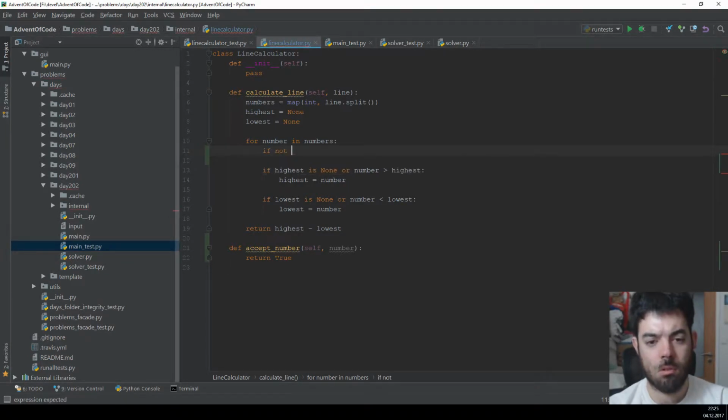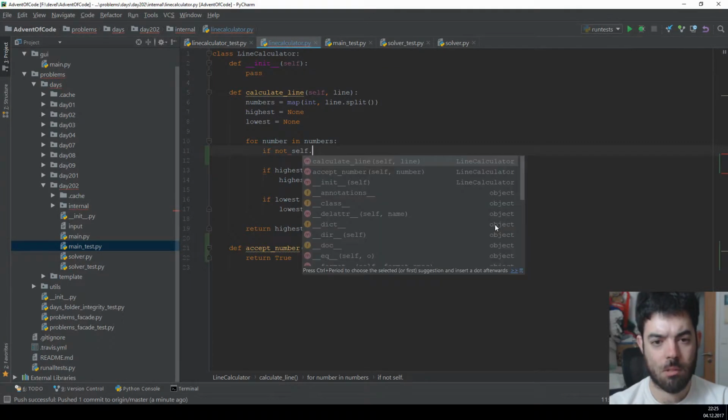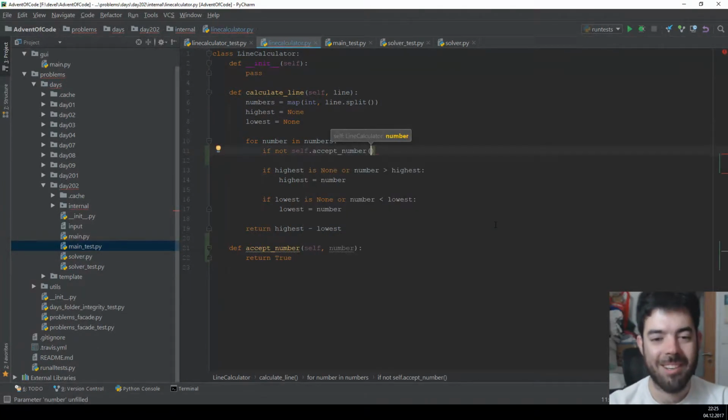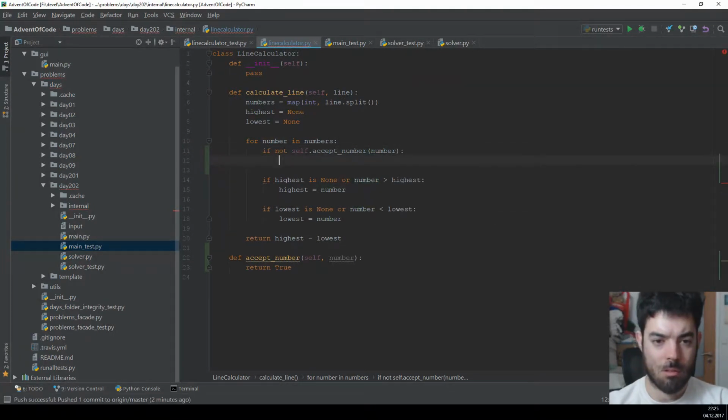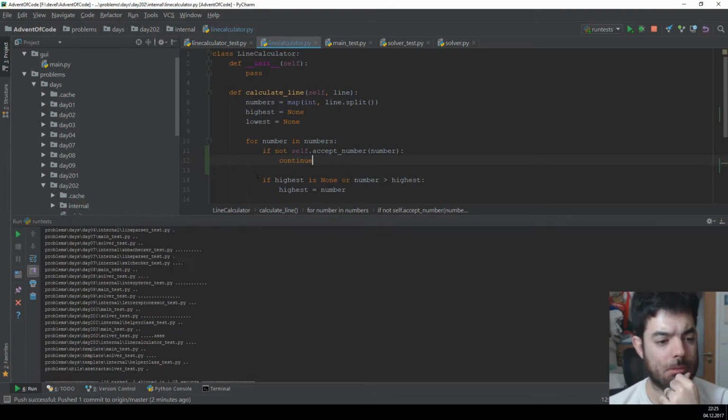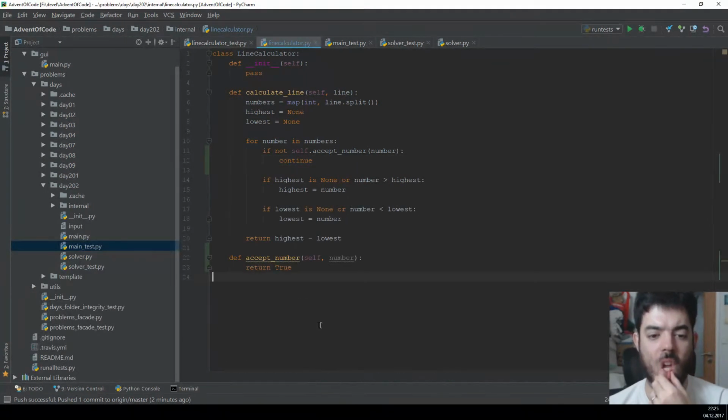If not self dot accept number, number, then continue. I'm sorry, I wanted to say dot, but I said tečka, it's Czech for dot. And it should still pass. Everything, yes. This is just refactoring, right?